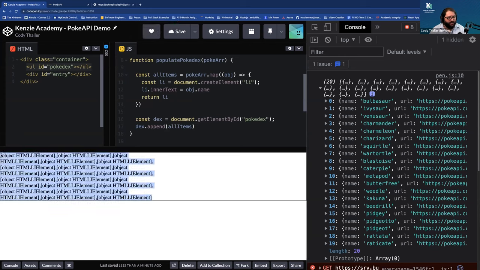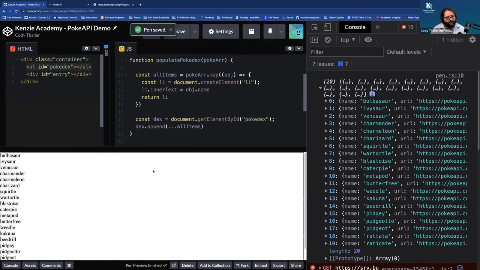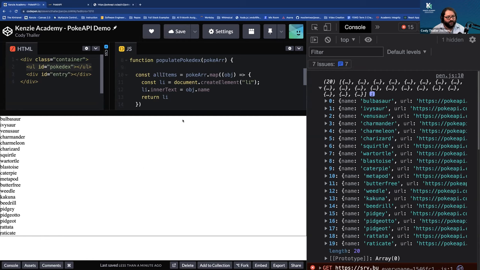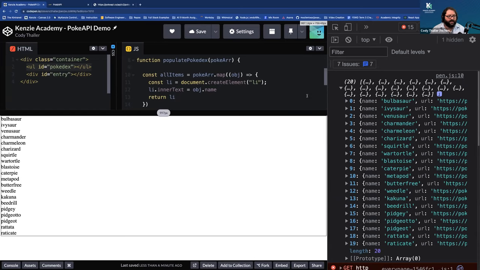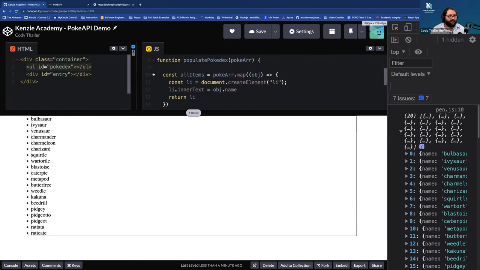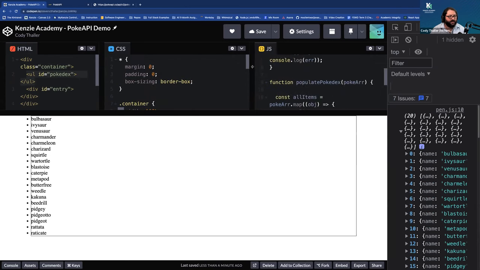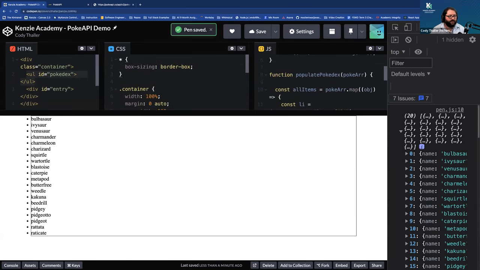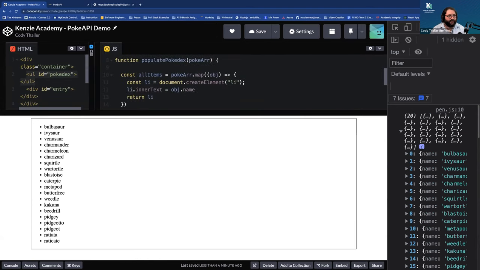Okay, so that didn't quite work too well. Object HTML element. But in an array. So let's see. Can I spread that? Will that work? Yes. Okay. All right. Create element, list item. So we've got that. Okay, so let me do something here. I'm going to get rid of these. There we go. Okay, so we now have a list of 20 Pokemon.